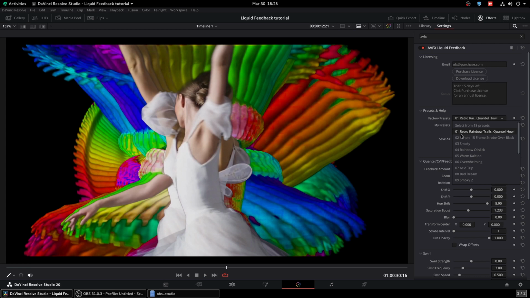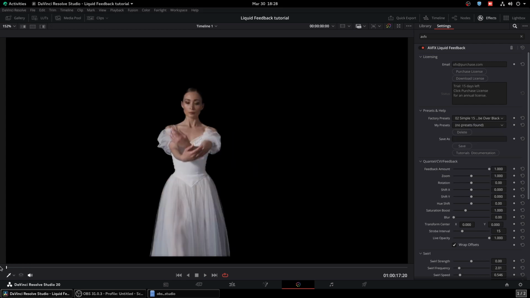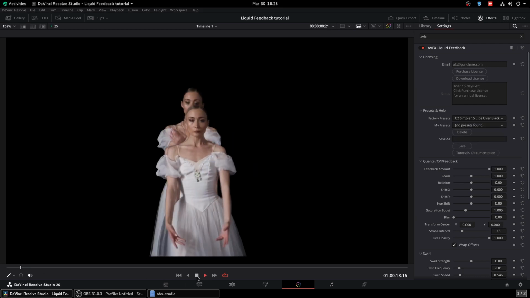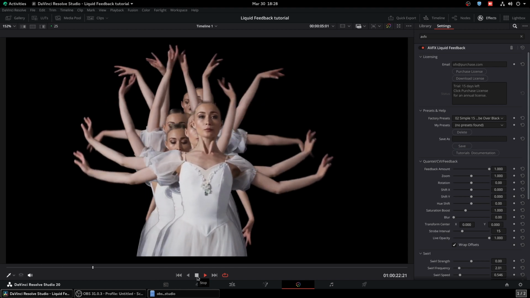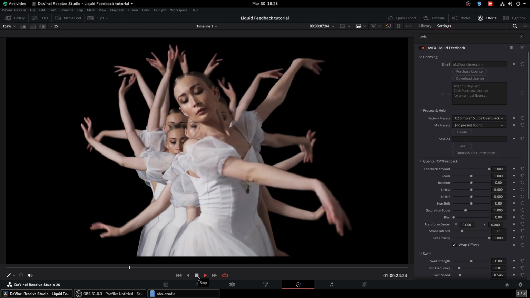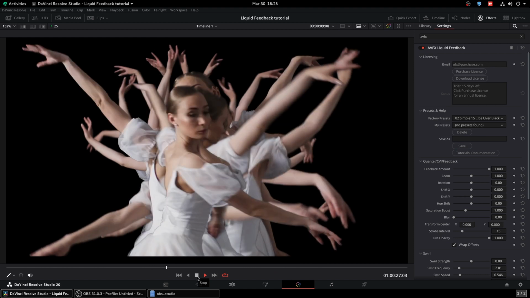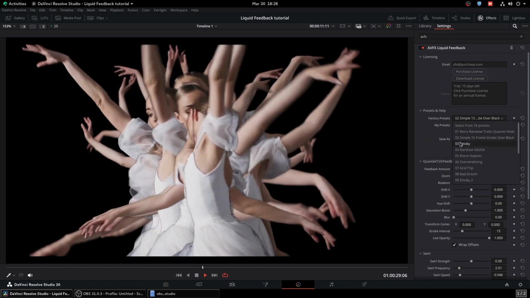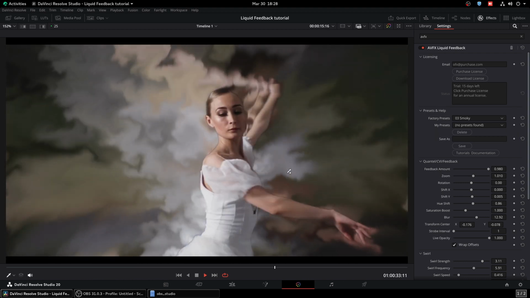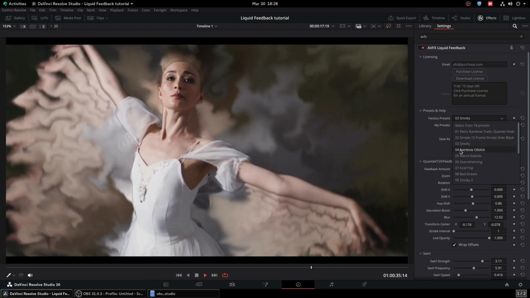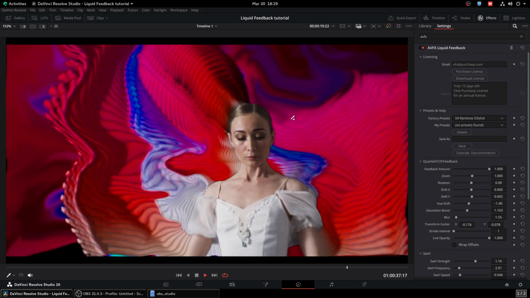And here's another relatively simple effect. This is just a freeze and update. So basically, it's a collection of freeze frames that never go away. Next, we have this smoky one where everything turns into smoke. And this one, rainbow oil slick.